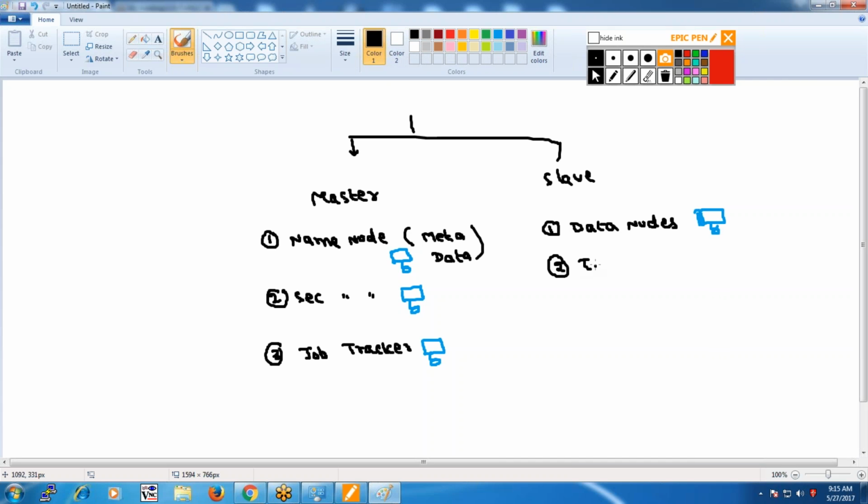task tracker. It is not a computer, it is a process running on the data nodes. Task tracker, we call it a daemon, a background process, a Hadoop daemon running on top of the data nodes. Okay, so these are all the constituent components associated with the infrastructure of Hadoop. Combining all these things, we call it a Hadoop cluster.